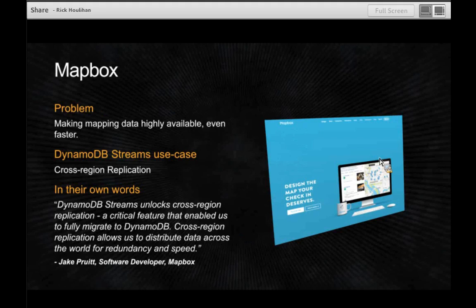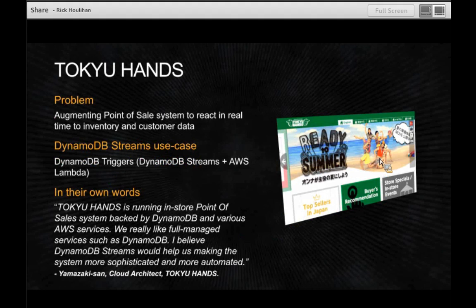Some of the customers and what they're saying, we've got Mapbox. These guys were one of the guys that helped us drive the implementation. They're looking at needing to move data across regions to be able to get their data closer to their customers, right? So they're trying to decrease the latency of their customer queries, and really DynamoDB Streams was critical for them, and they're one of the core customers for cross-region replication.